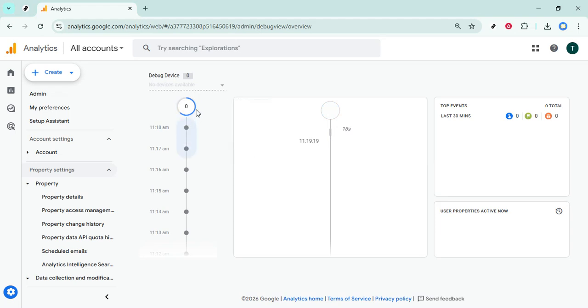I'll show you the easiest way to think about Debug View. Treat it like a live monitor for just your own test device. Anytime you make changes to your analytics setup, come back to analytics.google.com, click the admin gear icon, open Debug View in the data display section, and confirm that your events are firing as expected. This habit will save you time and help you catch tracking issues before they affect your reports.